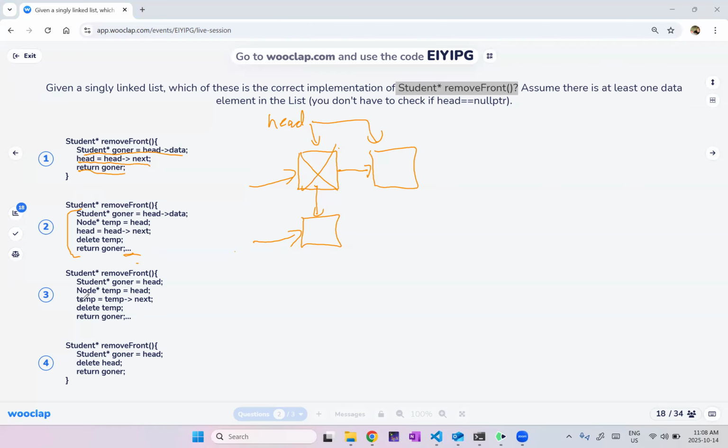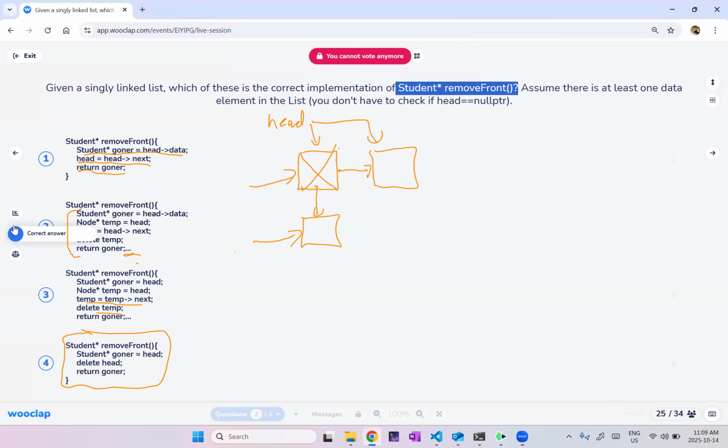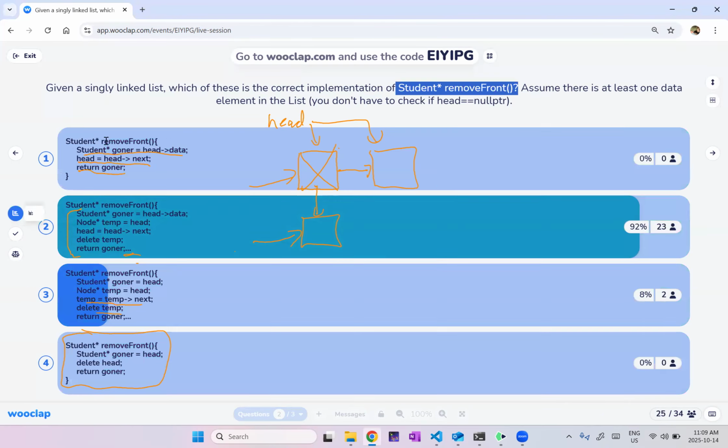This one, temp equals temp next, delete temp. I'm deleting the second thing in the list here. That's probably going to cause me a lot of issues. Here, I'm just deleting the head and returning goner. Again, that's going to cause problems. So it looks like number 2. Yeah, and it looks like most of you got that right. All right, questions? Okay.